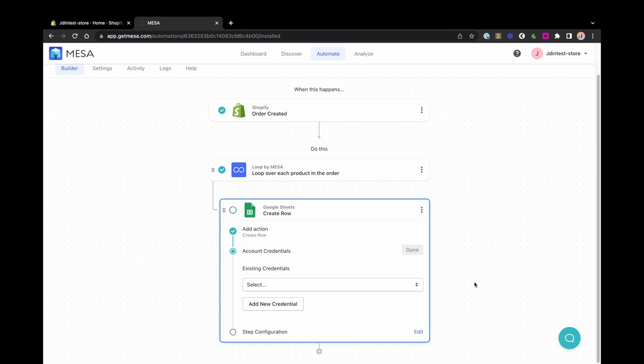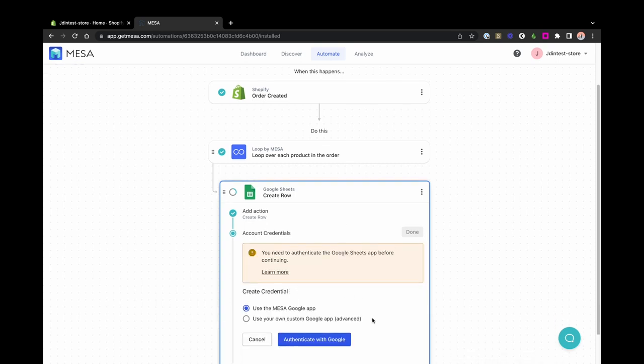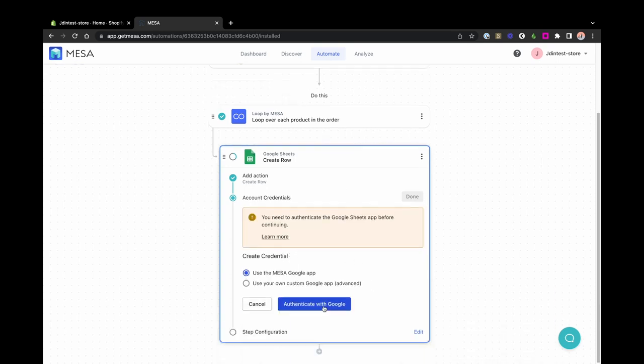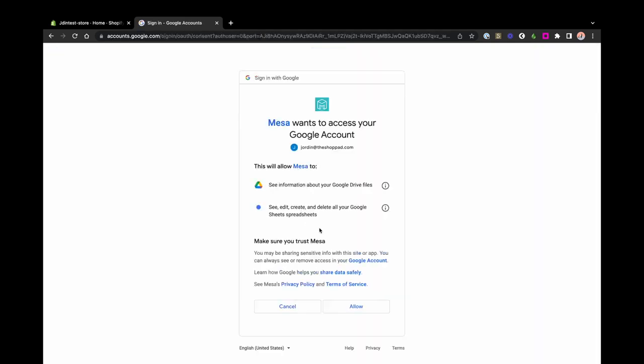In the third step, we have our Google Sheets Create Row action, which will create a row in our Google Sheet for each product in an order. The incomplete circle lets us know there are some steps we need to complete before we proceed. First, we'll make sure we authenticate with Google to connect our Google account with Mesa by clicking the Authenticate with Google button in the Account Credentials menu. Then, we'll approve the permissions when prompted to complete the authentication.